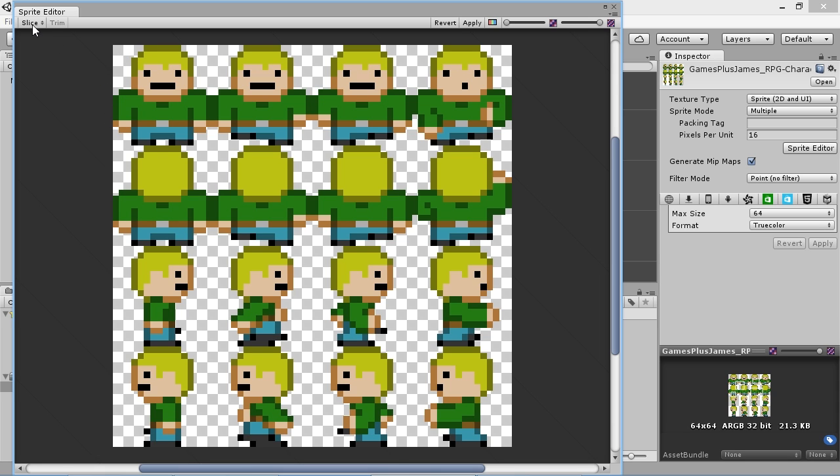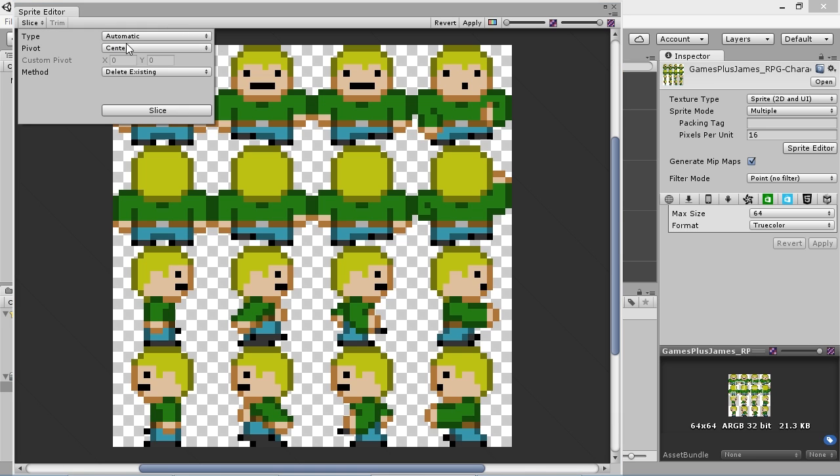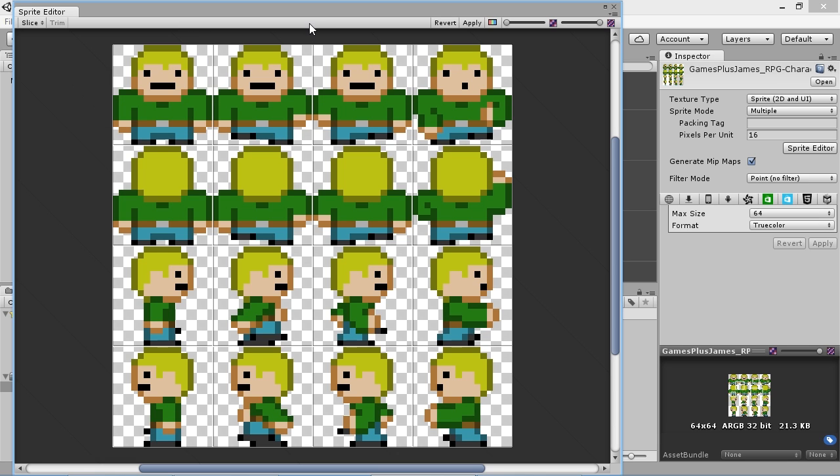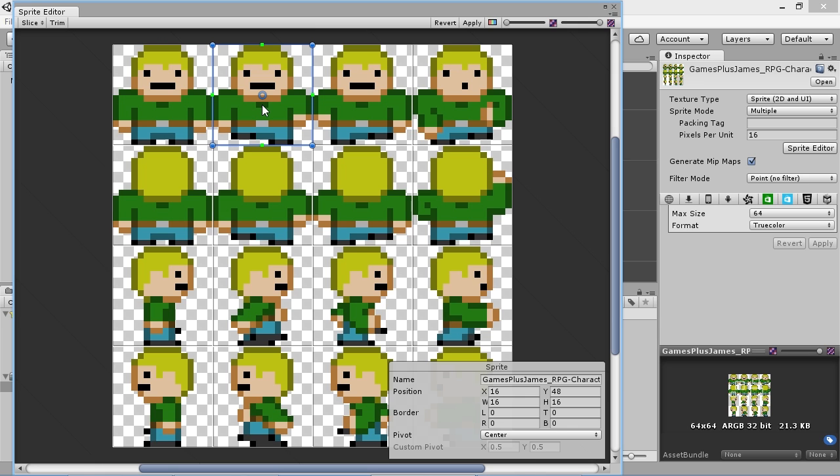So if we go to slice up here, and instead of saying automatic, we'll say grid by cell size. So here we have an option for pixel size, and its default is 64 by 64, but what we're going to set it to is 16 by 16. Tell it to slice, and now you can see it's created a whole lot of boxes exactly around the edges of our character.